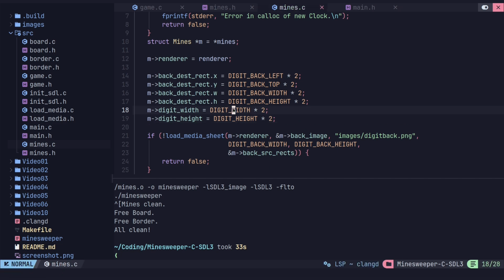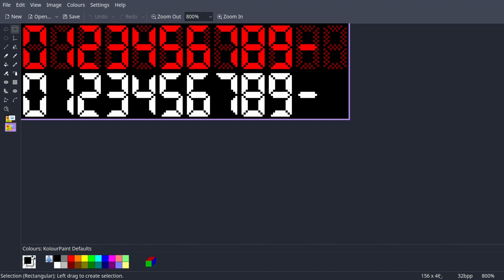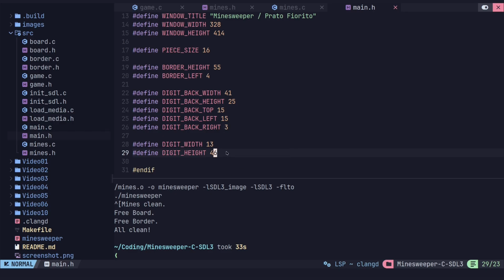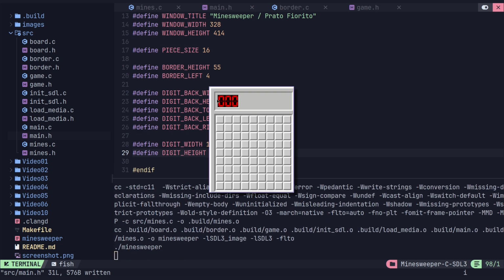Digit height times 2. Let's check in main. Digit height is at 46. What's the back height? The back height's at 25. This is just wrong. I know what happened. I probably looked at it and it's half of this. It's 23, probably. Let's look at the image. Yeah, so it's 46 for 2 high, for 2 of them. So half of this is 23. It's supposed to be 23. And there we go.